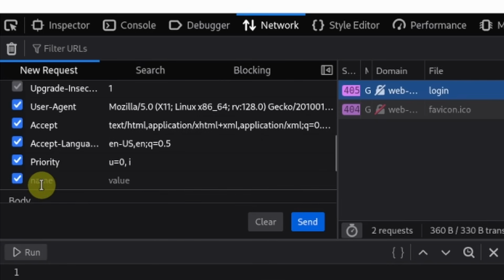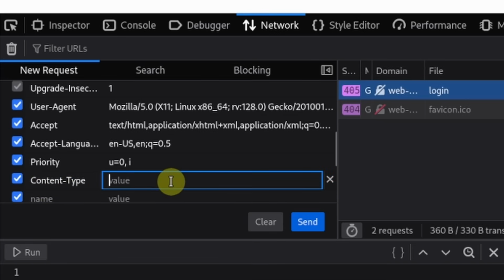Go ahead and click on that, and then type in content-type, because we're sending a specific type of content with our POST request. So the value is going to be application/json in all lowercase like this.